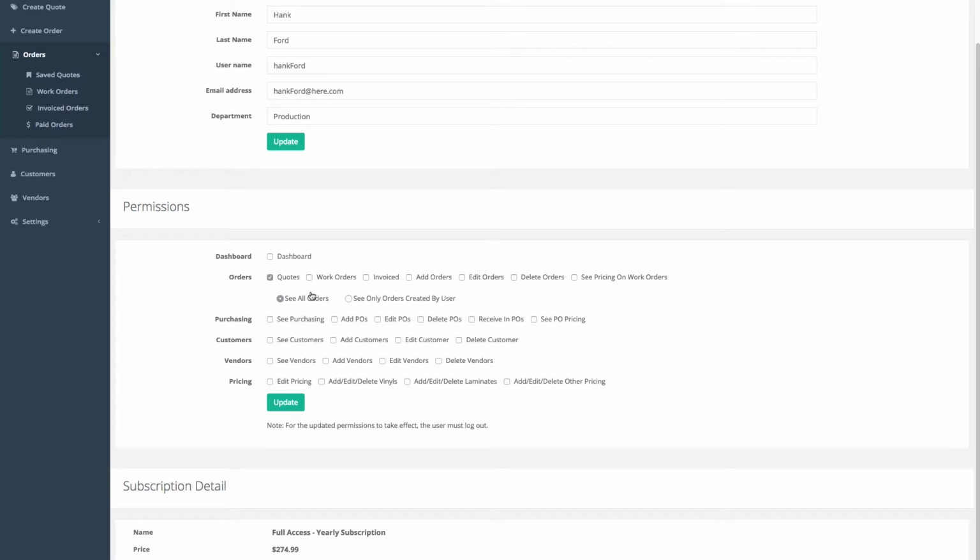The next part of this is, can the user see all the orders in the system or only orders created by that particular user? This is beneficial if you don't want your salespeople to see each other's orders. You can just click see only orders created by user. This will not affect the dashboard. The user will still see all the orders on the production schedule, no matter which one is checked.